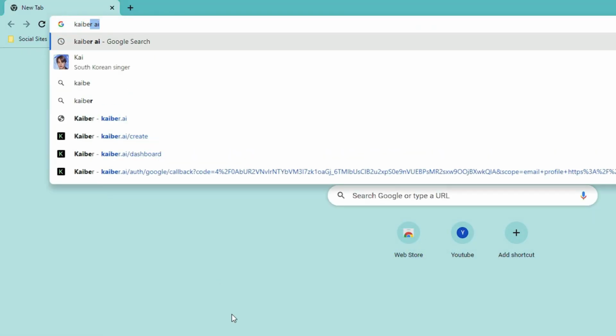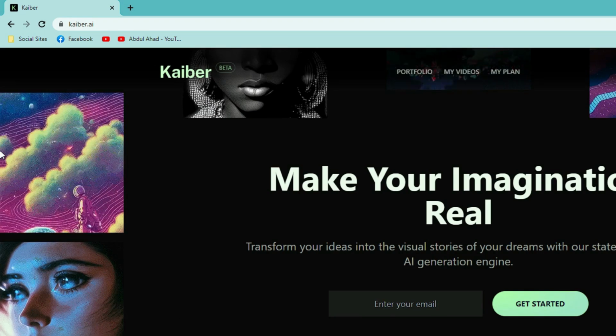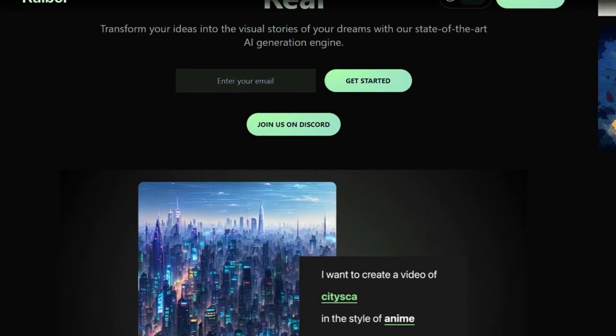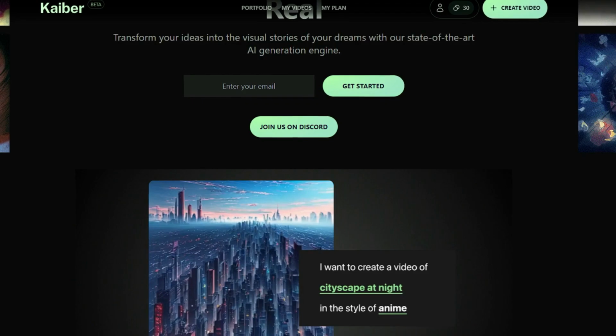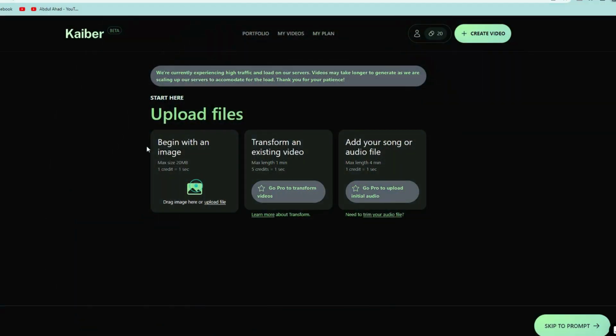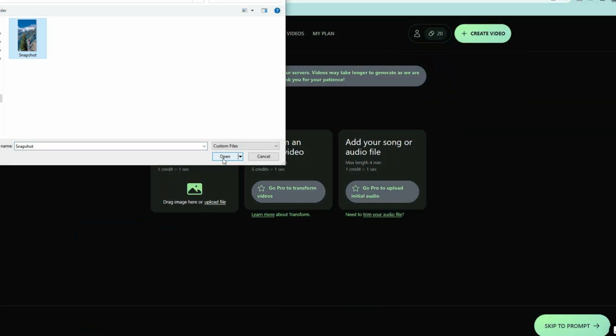Then, you need to open your browser and search for kaiber.ai. After opening this website, you need to create an account here. You can easily create an account using your Gmail. This website is free. Now, click here to upload the image and upload your image.